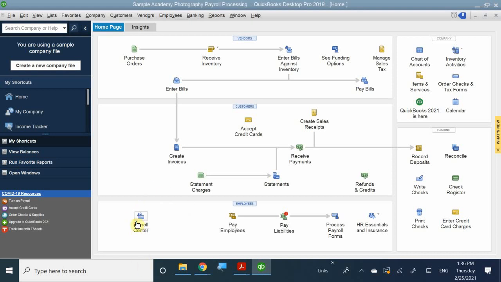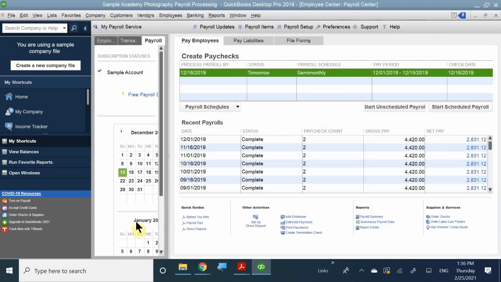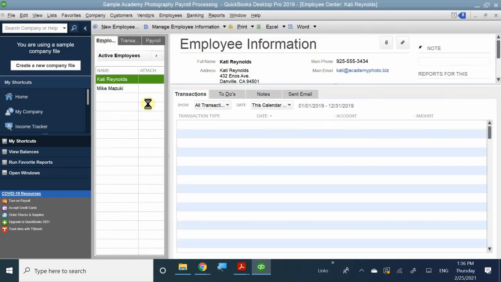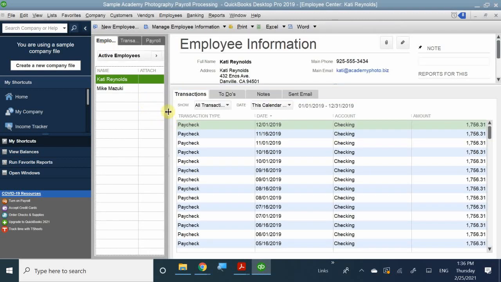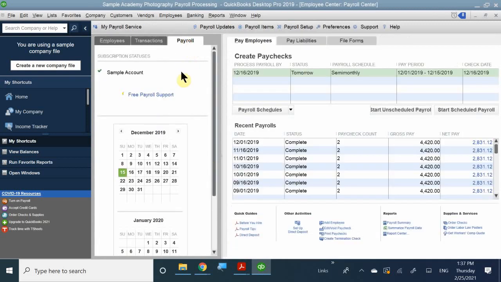Now, if I click on the payroll center, it simply opens up my employee center. Let me expand this out for you. So this is my employee center. Because I have my payroll activated and turned on, I now have a third tab here for the payroll center. And this is where the payroll scheduler is. It is right here, this lovely little sheet. This is your payroll scheduler.